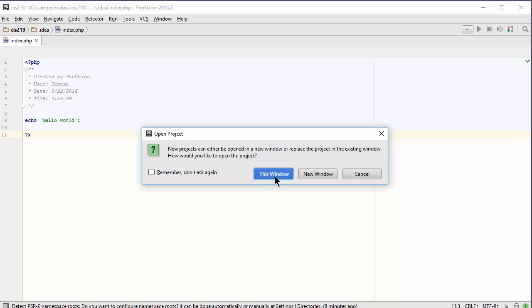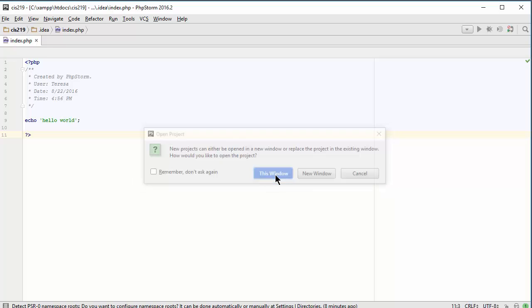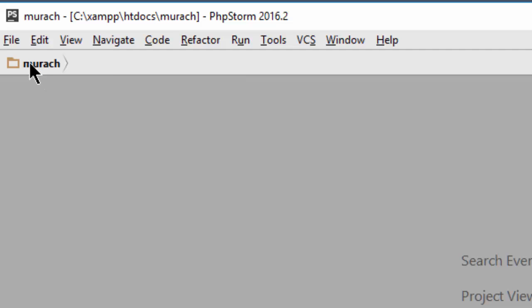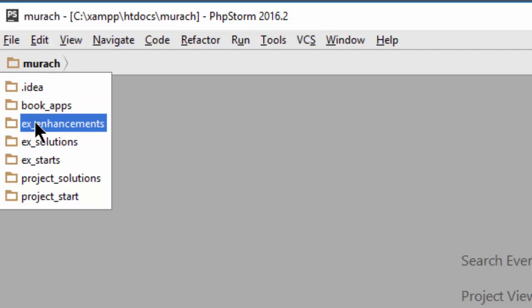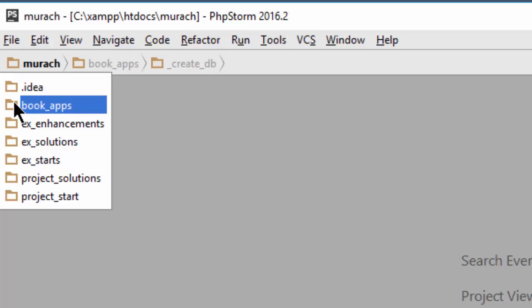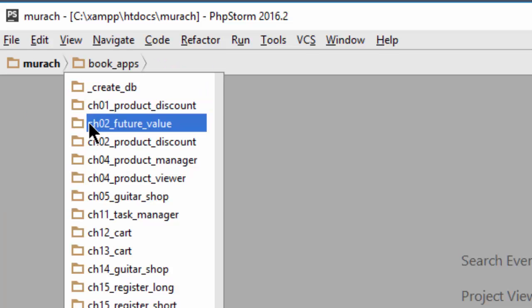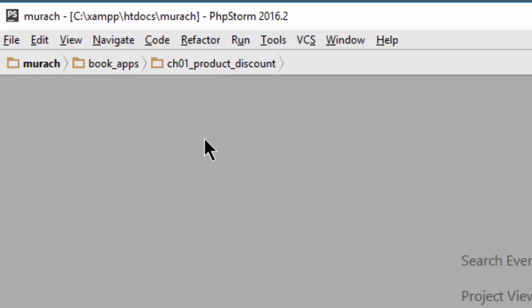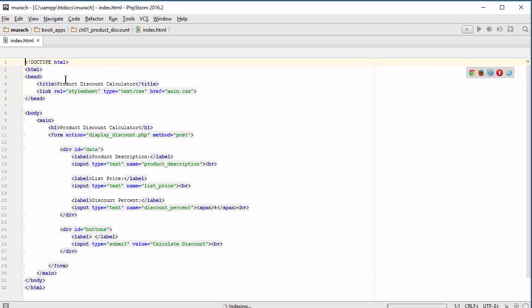And I will open the project in this window. And here you have my project, our project. And these are the folders. There's Chapter 1, Project Discount. There's my index. Now this HTML file is processed by our PHP script.